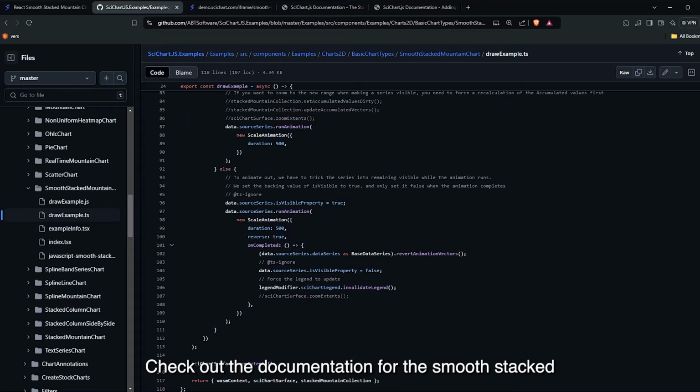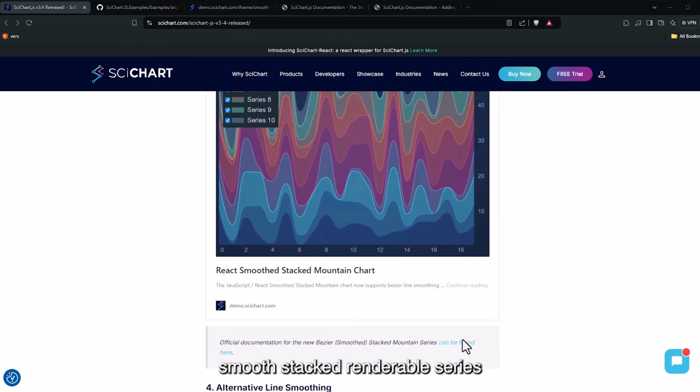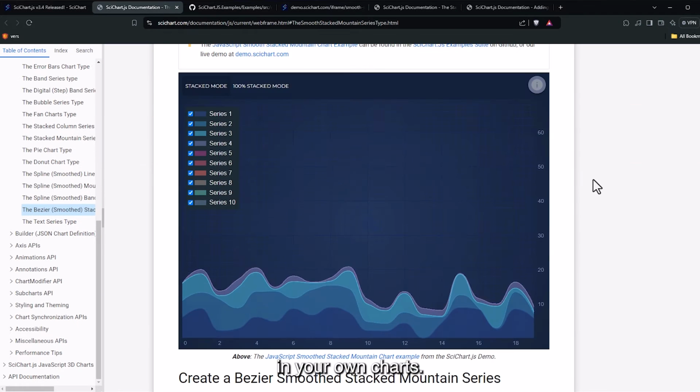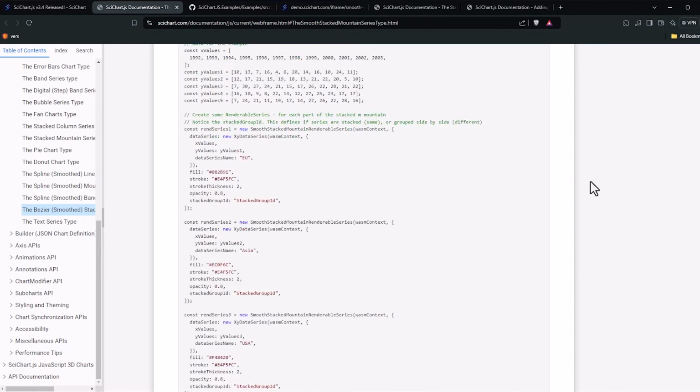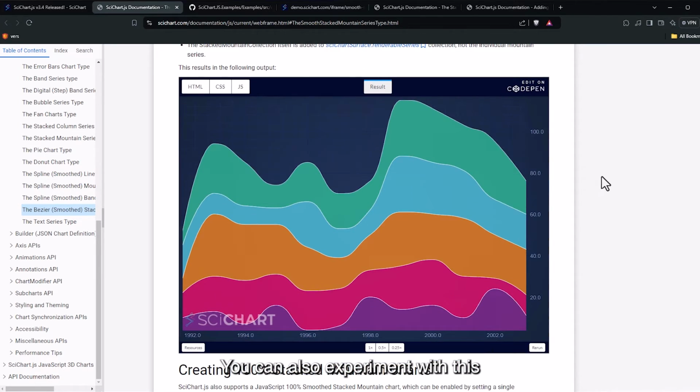Check out the documentation for the smooth stacked renderable series to see how to implement this in your own charts. You can also experiment with this in the CodePen example.